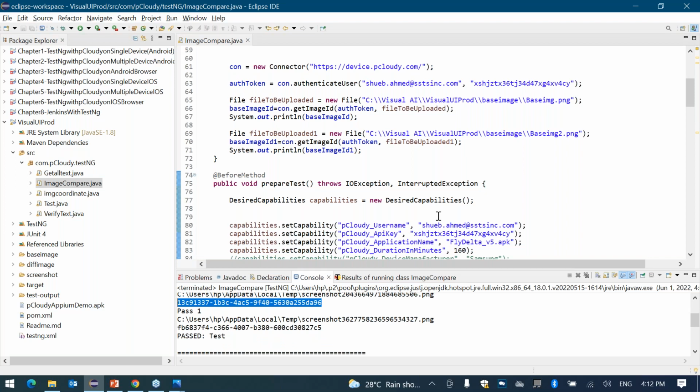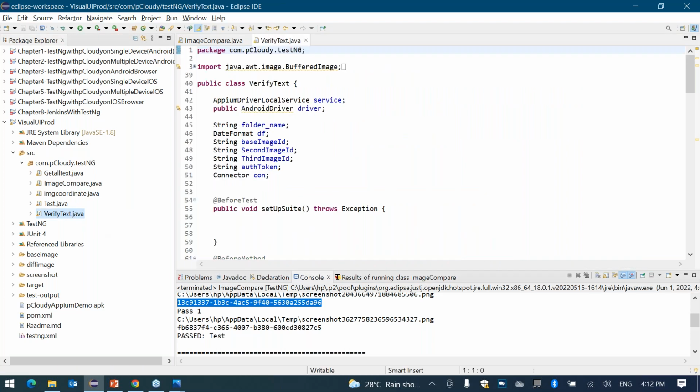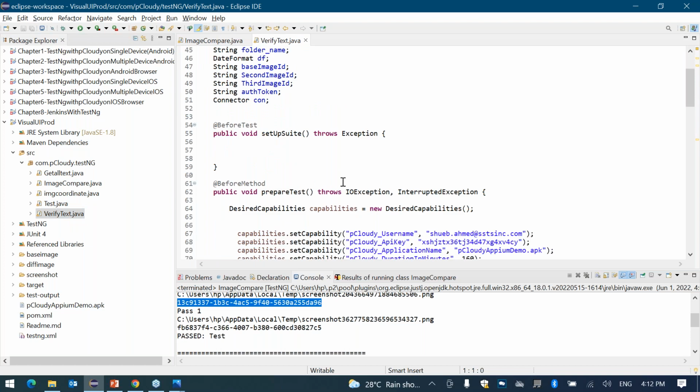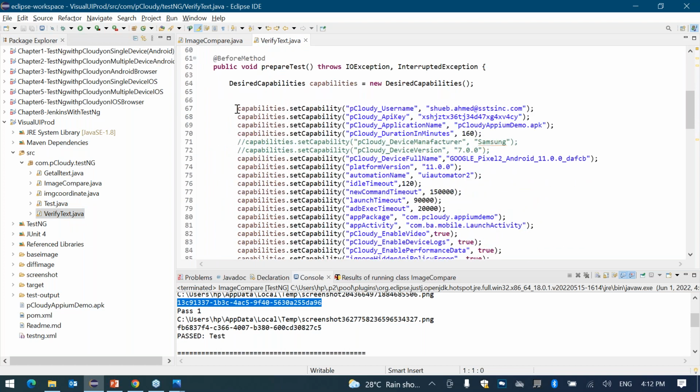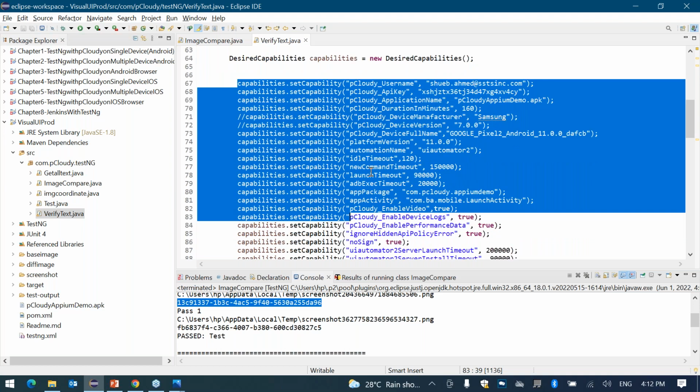We have also released complete documentation for it, which will help you understand in detail. And not just that, we can also verify the text, correct? Image comparison is just one such example. Also, if you want to verify the text on a particular screen, you can pretty much do that as well. The capabilities will remain the same.